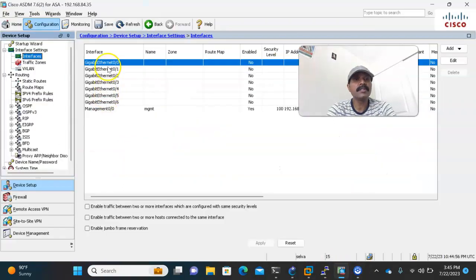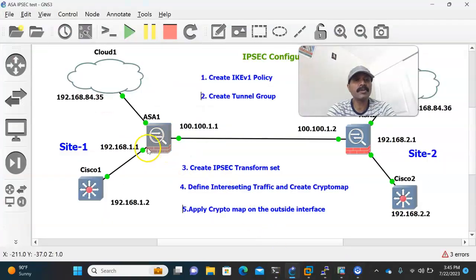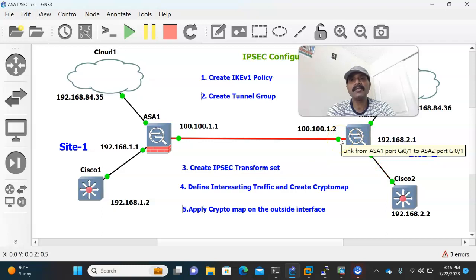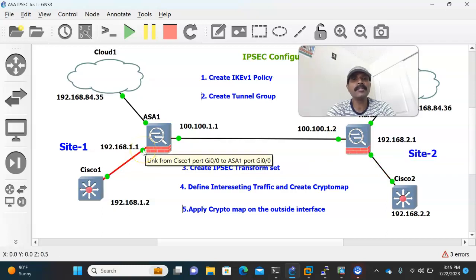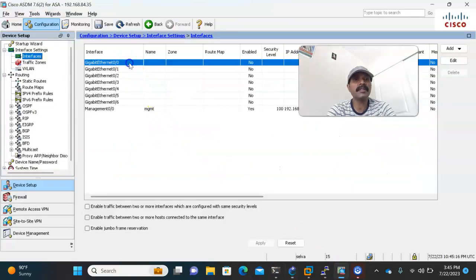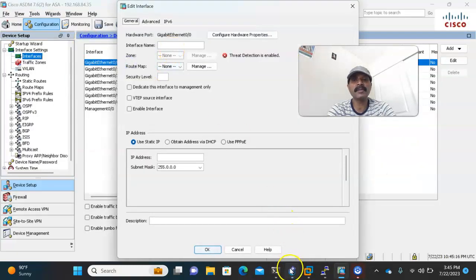Okay, so the inside interface is gigabit 0/0, and this interface is gigabit 0/1. Similarly for firewall 2, this interface is gigabit 0/0, and this is 0/1. Okay, so 0/0 is for the inside interface, right? So let us click edit, and configure the inside interface. That is 192.168.1.1, right? So let us name the interface as inside, and let us assign the security level as 100.